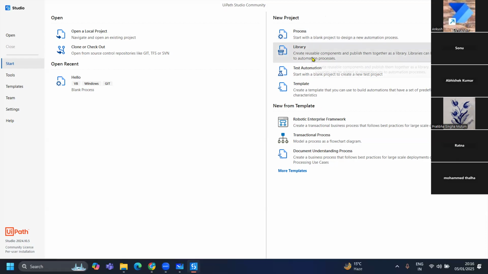You can create a library. I'll tell you the library later. Test automation, definitely what is test automation, I'll tell you later, and template also when we will be creating these things. Okay, now you have to focus on project process. Then we will see this one.